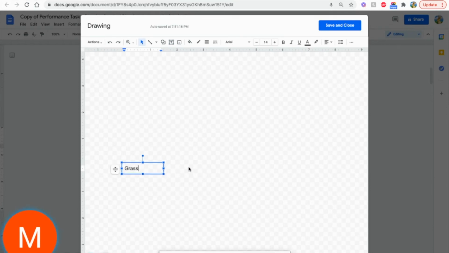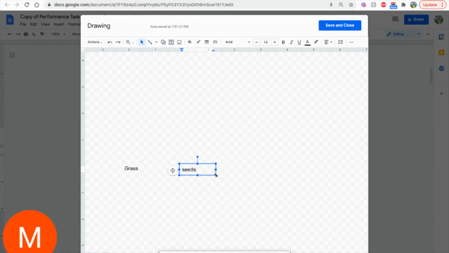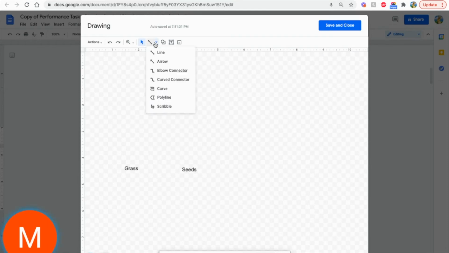Maybe you might have grass at the bottom. Let's do grass and then seeds. Now, there's a couple different ways to do these arrows. If you look in here, there's an arrow line, there's a curve line, and a scribble line. It's up to you. I think it's probably easiest if you do some really simple arrows.